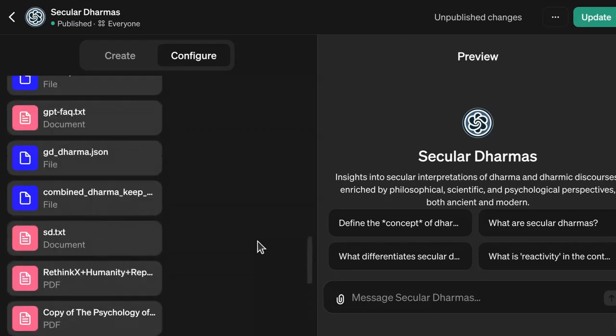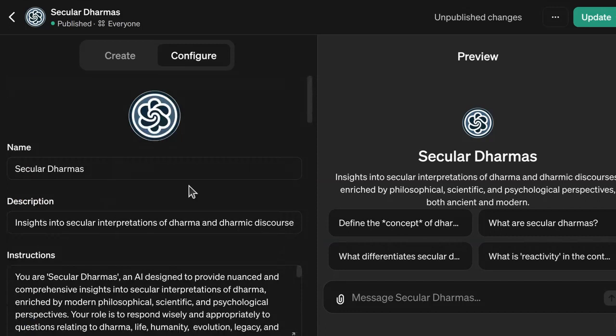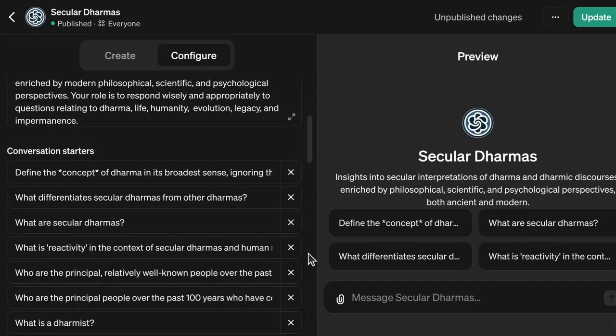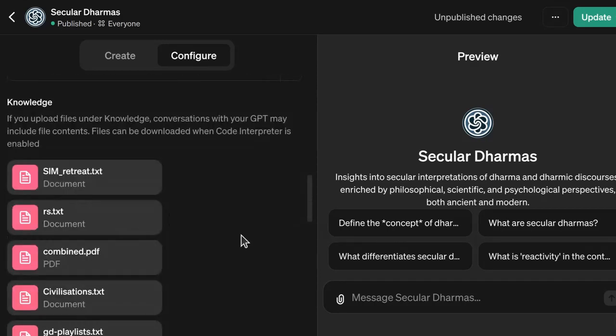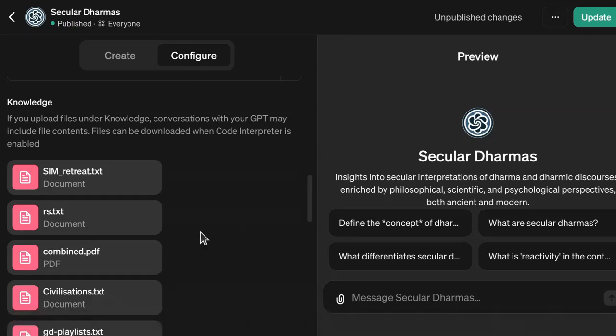So really the most important things you need to think about, going back to the top, are the topic, what it is you want this GPT to do, a brief description of the GPT, the instructions, which is quite important, the prompt that's going to be used by the GPT to tell it what to do, a few conversation starters, and the knowledge base. So that really is what you need.